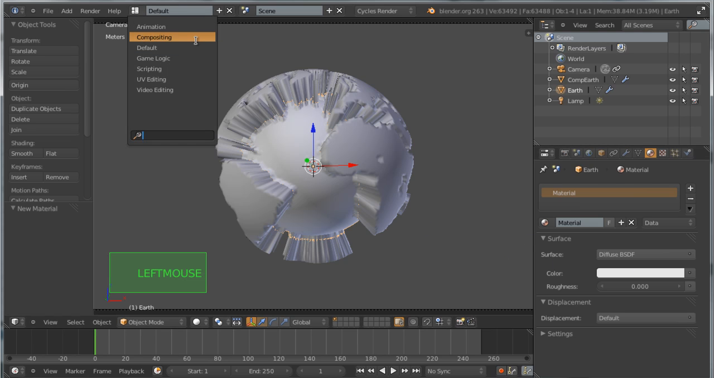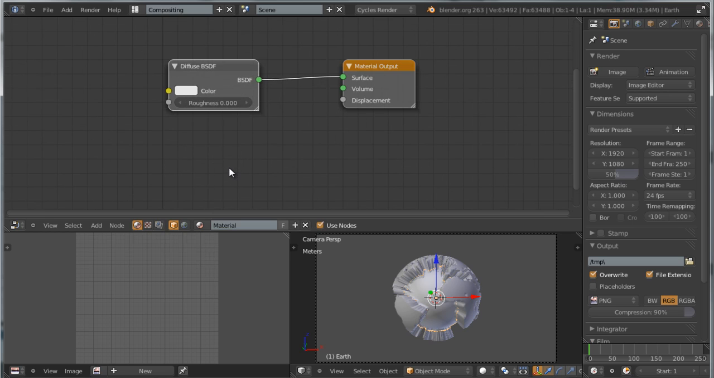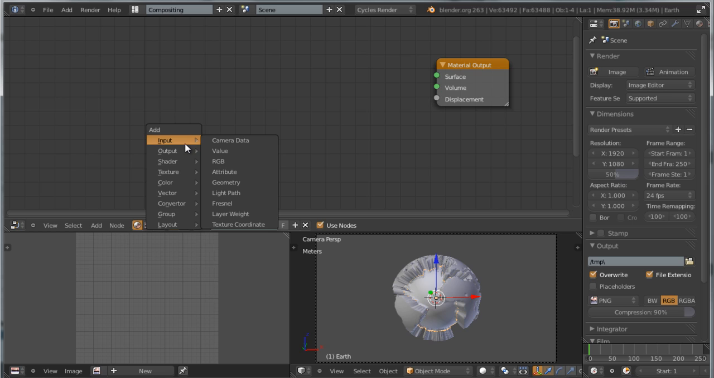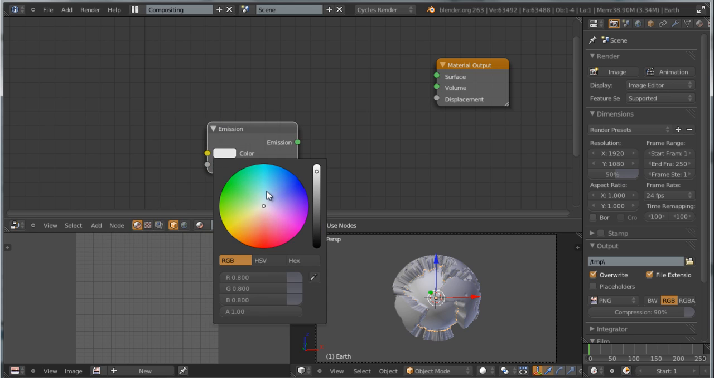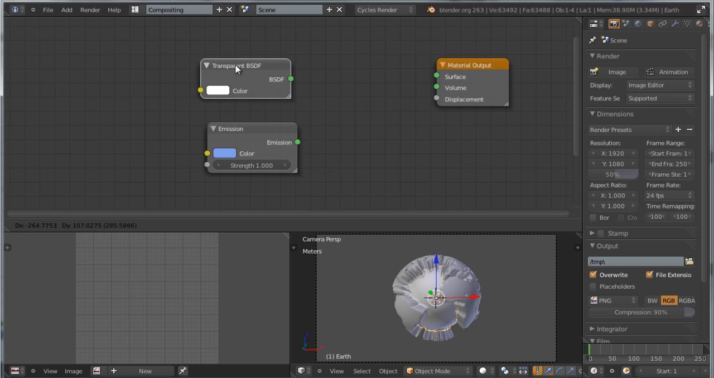I'm switching over to the compositing panel. Let's go ahead and save first, and go down from the compositing selector. Go down here to the material compositing tab, and I want to go ahead and add, first of all, let's delete this diffuse color, and let's add a shader, an emission shader first. Give it a bluish color. Also let's add either a translucent or a transparent shader. Both of them work really well.